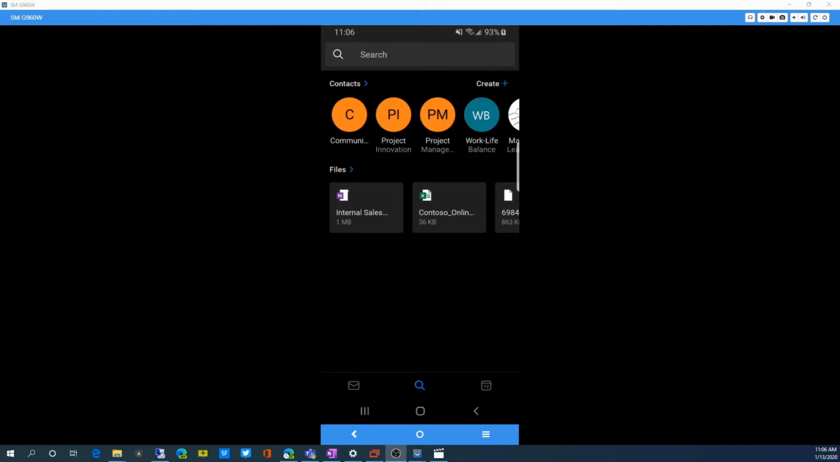If I wanted to create a contact from a business card, I could also do that. So if I hit create up here, I can also scan a business card and create a contact from that as well. So if I wanted to create a contact from scanning a business card, I could, as I showed before, scan business card.